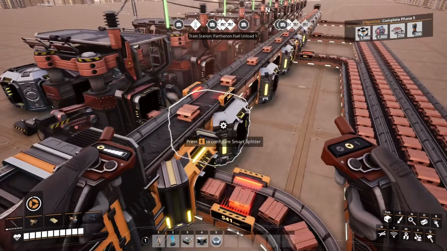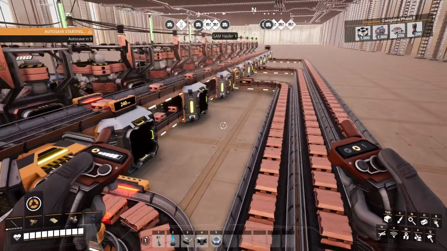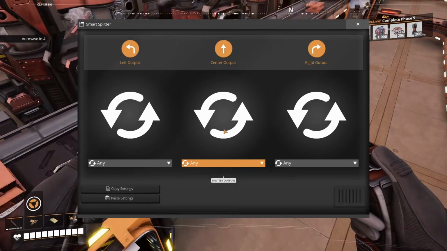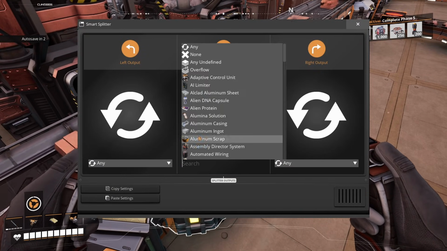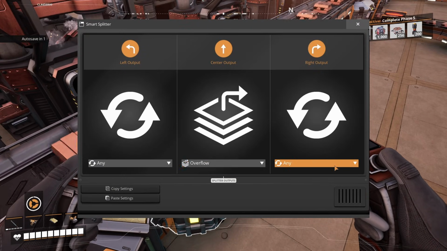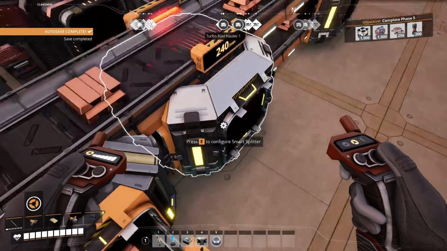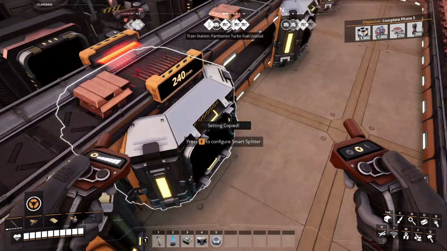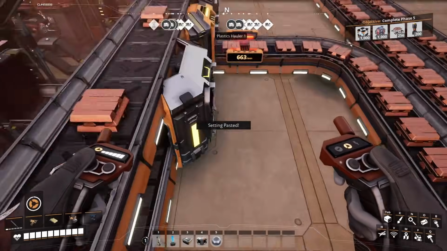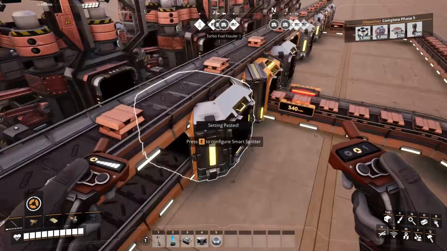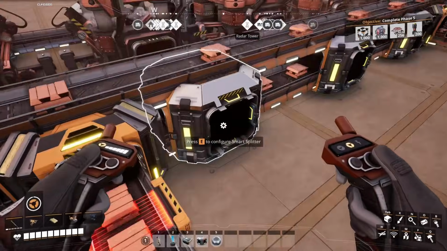But let's see if we can fix this a little bit. First, let's change these to overflow on the center and none on the right. Which, the right's not connected, so we really don't need to do that, but we will anyway.